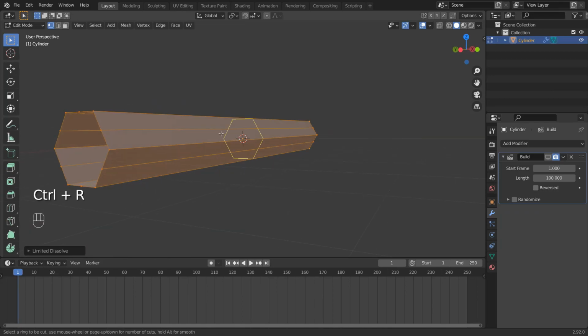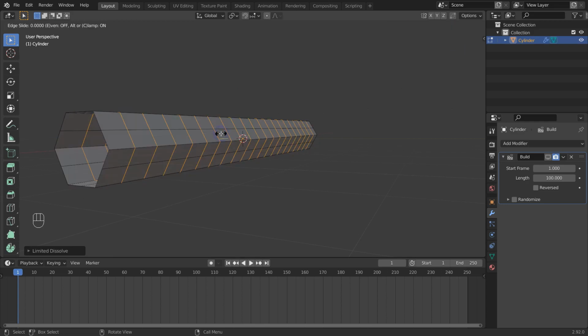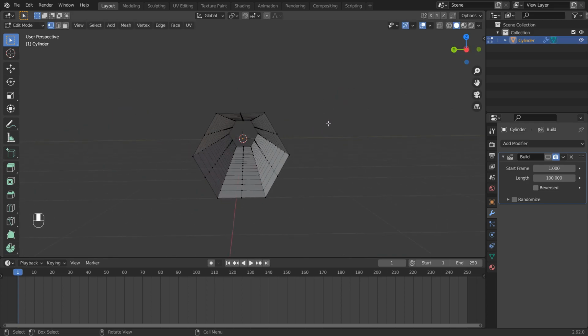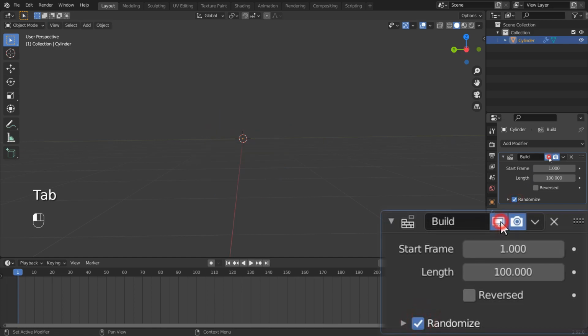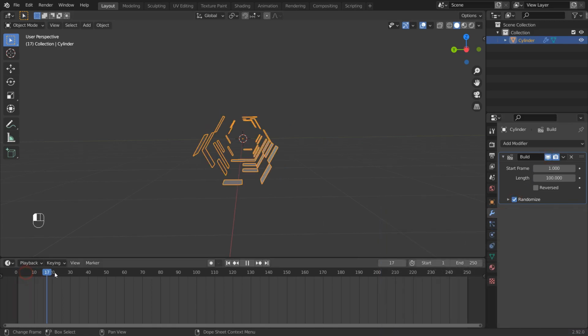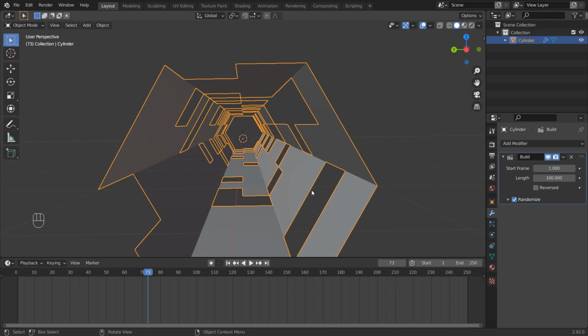Press Ctrl R, and type 20, to add 20 cuts. Left-click and then right-click. Get out of edit mode and turn on randomize and build modifier. If we change the playhead, we can see that effect.